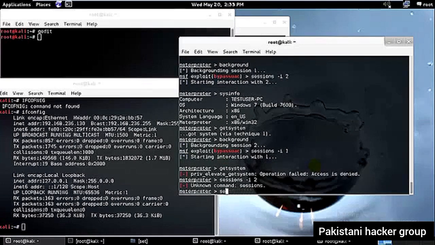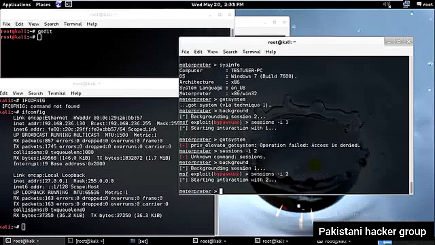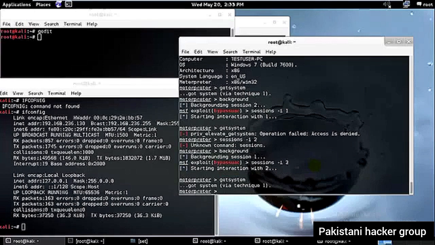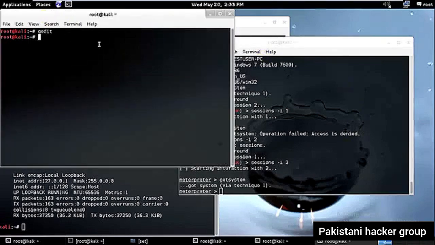I'll just background this session. In session 2, if I type getsystem, it works perfectly. So now I am the system and I can do anything that I want. That means I can edit any of the files that I want, and I can even clear the event logs or view my own Windows password, which we did not have when we were trying to access the RDP, that's the remote desktop.